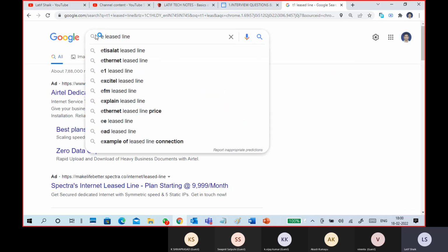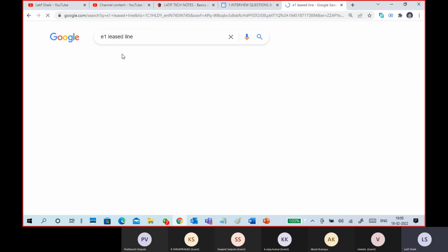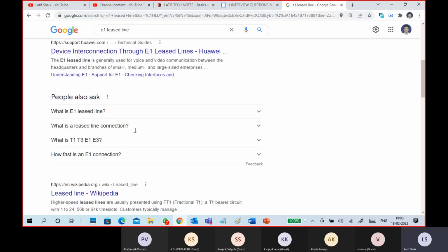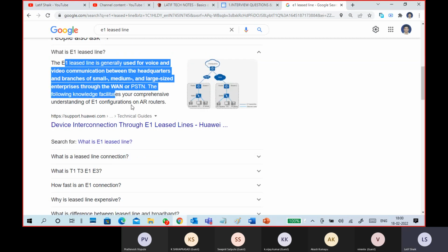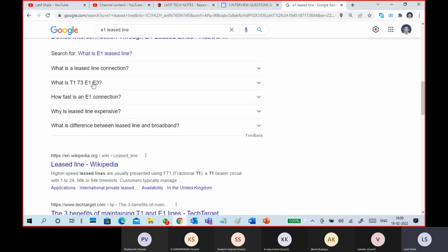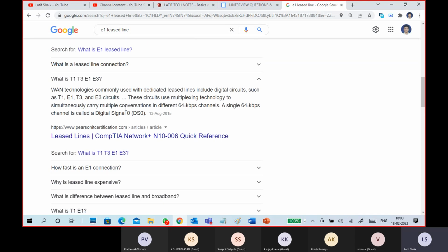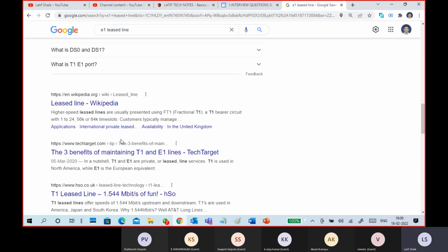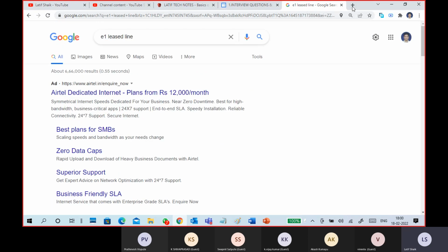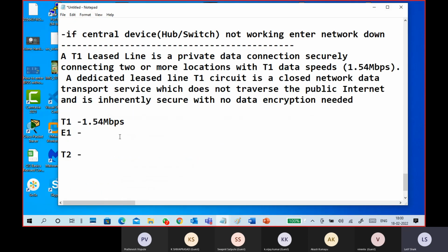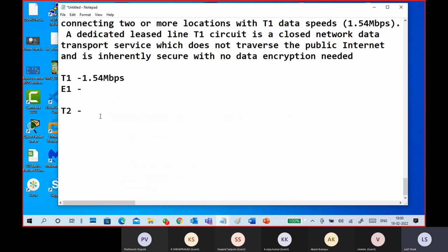E1 is actually the European line standard. So you can find out what E1 and T1 are, what the speeds are, and what the bandwidths are. You can try it. Information about these circuits is very easy to find. So that is the T1 standard, and that is one more thing added.